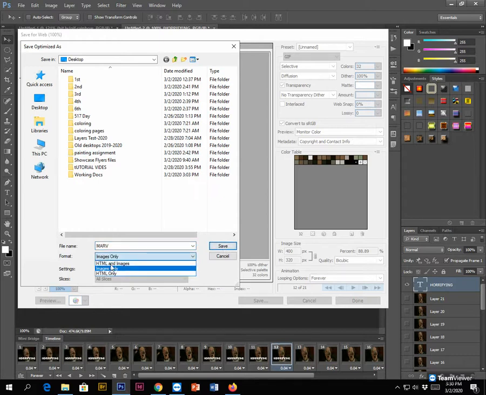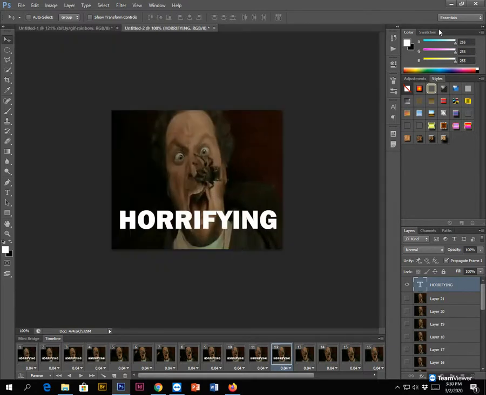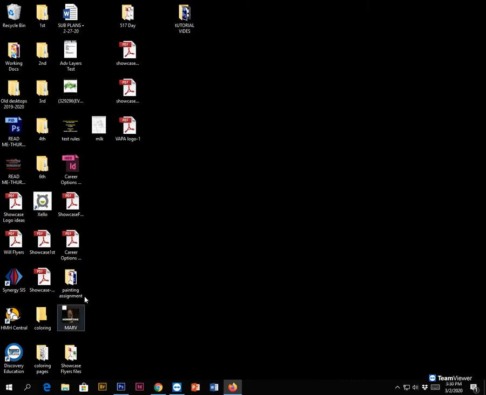And then for format, you have the option of saving an HTML file. It writes an HTML file. It's just a blank white page with your graphic in the upper left. It's usually not what you want to do. Usually you want to just have it set to images only, and then you hit save. And then let's go look at our file.